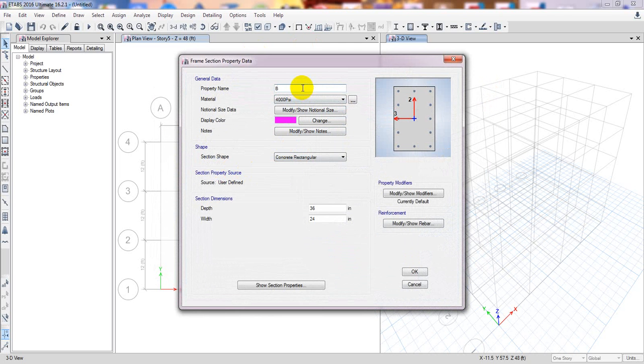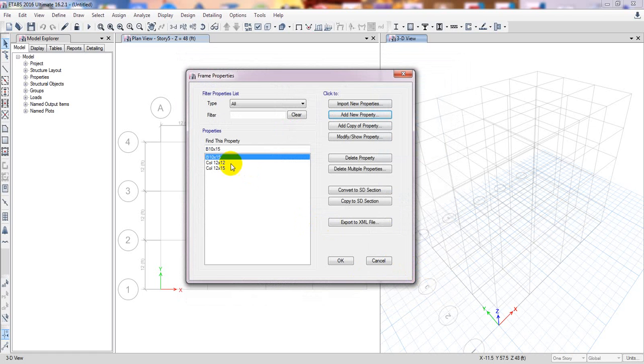Now we'll add new properties, rectangle, then concrete, and we'll name it beam. The beam will be 10 into 15. Okay, I will consider all beams as 10 into 15. I'll consider only one beam, and if needed, in future I'll change that. Okay, from here depth is 15 and width is 10 inch, right? Then simply click okay. So our beam is defined, then click okay.